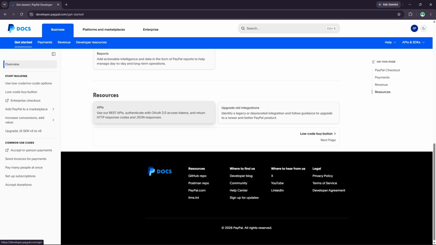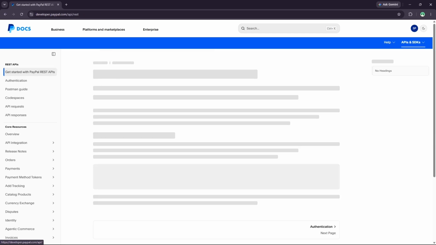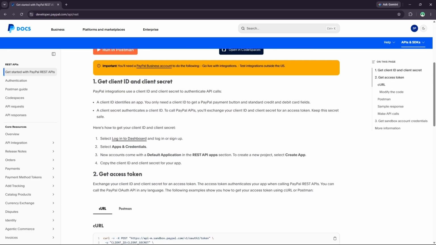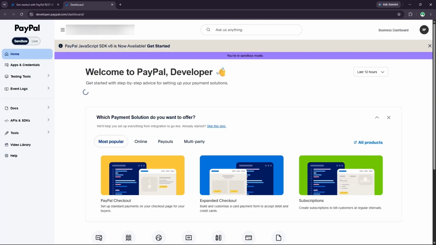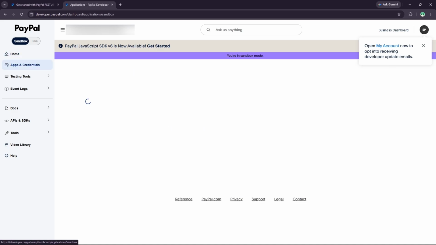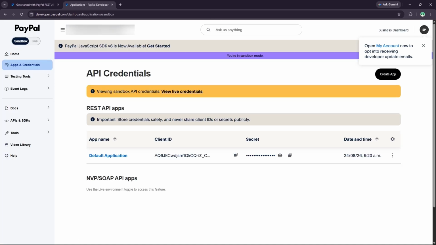Here you see this resources APIs. You have to click on this. Now here you can read these things. I'll click on this. Now here you see this. Now here there is this option app and credentials. Now here you see this one is your default application client ID and your secret key.